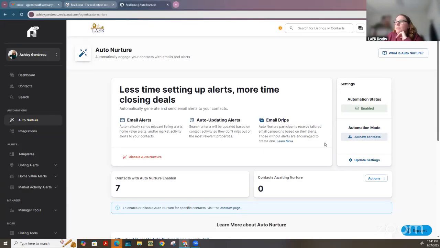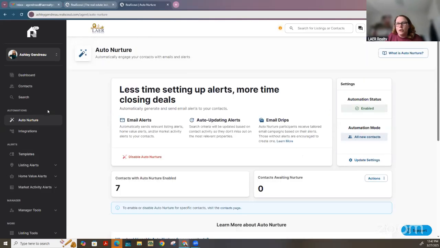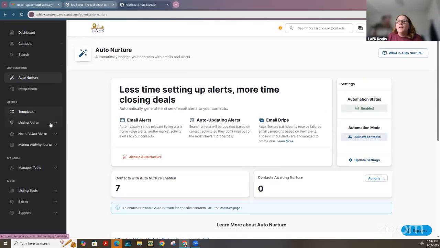The email drip campaign is that the auto nurture participants receive tailored email campaigns based on their alerts. So if they don't have any alerts created, you're going to want to create alerts for them. So that is the unique auto nurture feature. There's listing alerts, home value alerts, market activity alerts, and then listing tools.